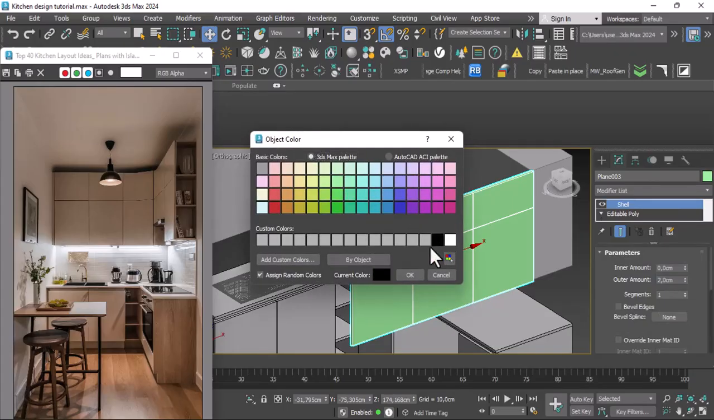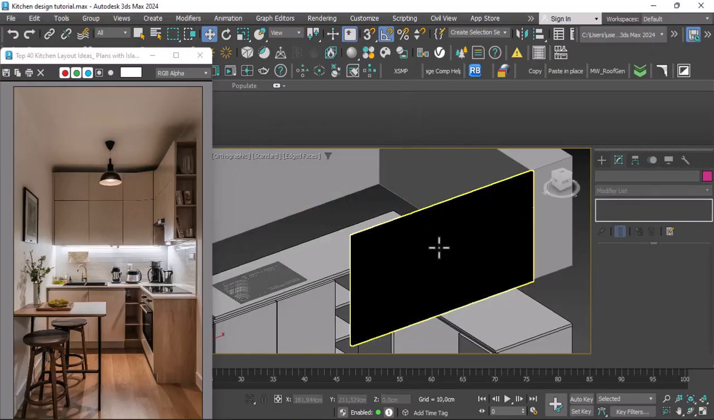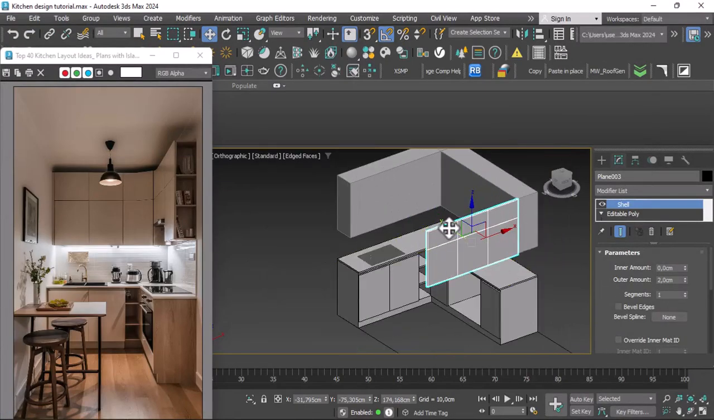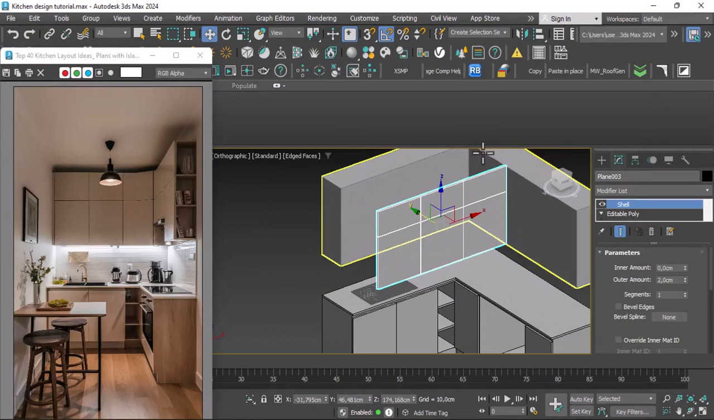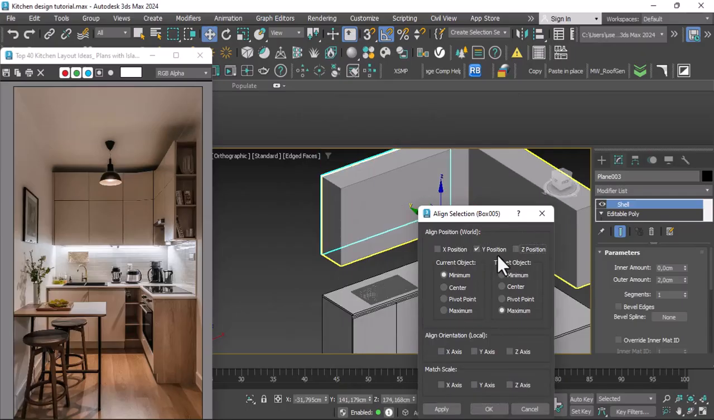So change this cabinet to black, then apply material. Hit M on your keyboard to open the material editor, then assign material to selection. Alright, I want to snap this box here, these cabinet doors. So just leave this align, make sure you see the direction. So this is Y movement. So I'll turn offset on, then make this one minimum and this one maximum, and this one minimum, this one maximum, minimum, center, pivot, center, pivot.